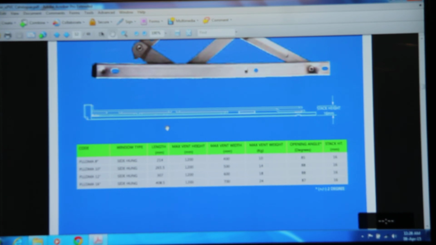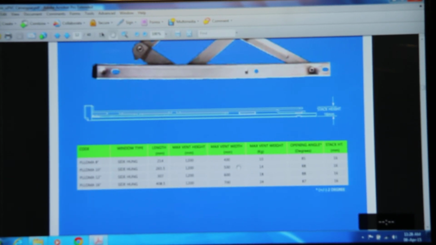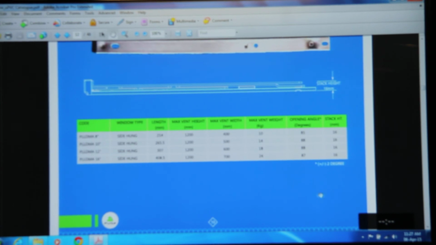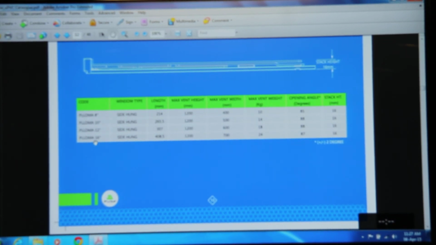width of this side hung window is 700 and the minimum is 400. So from 400 to 700 you can choose this UPVC friction hinge, and it's applicable from 10 to 24 kg, and the opening degree is 85 to 87 degrees. Tolerance is also there, plus minus 2 degrees. And the side hung friction hinges are available in four sizes: 8 inch, 10 inch, 12 inch and 16 inch.